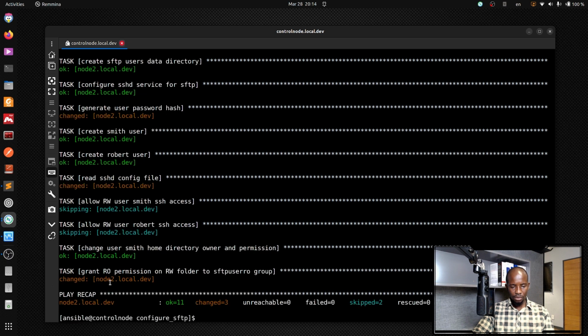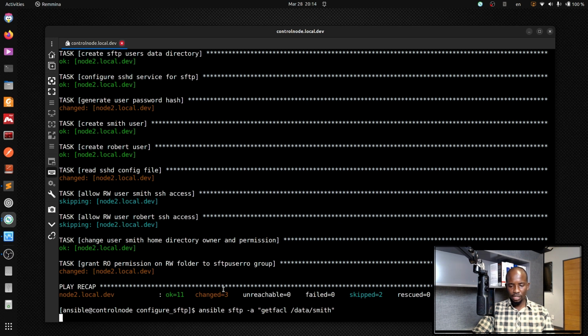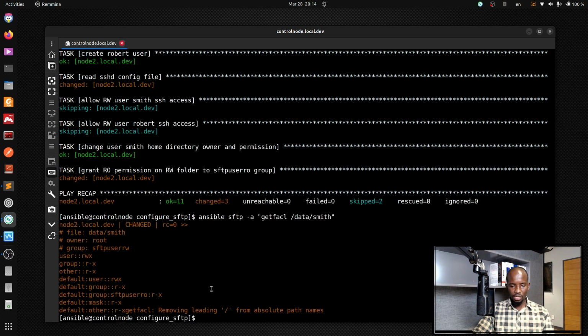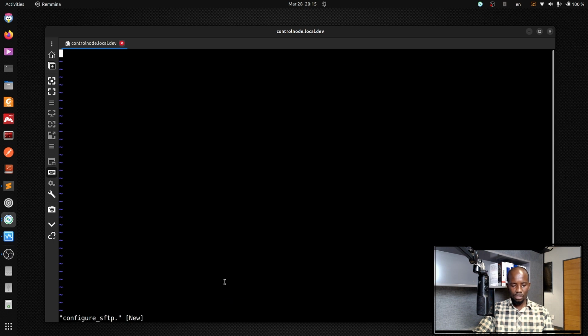So change the grant read only, and now if I call again the get file ACL on that directory, you will see the SFTP read-write group will be added with read permission. As this is added, that means the Smith user will have permission on that directory. And actually, the Smith user cannot add any file in that directory. So I'll just show you. I'll just exit.